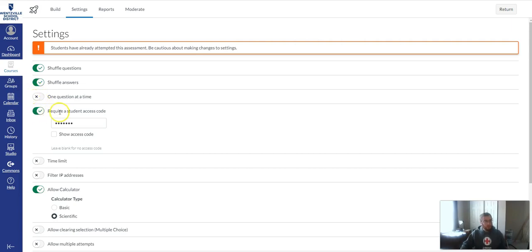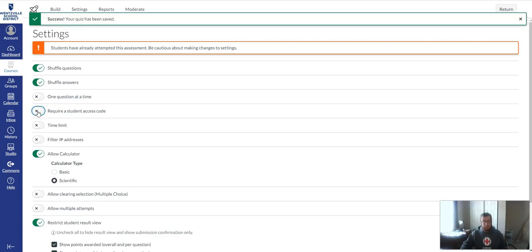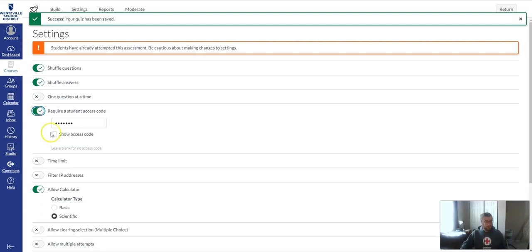Then require a student access code. So if you have this checked, it's going to require them to put in an access code. If you leave it unchecked, that means that they'll be able to get right into it. So if you want test security, you definitely want to have an access code. So you can type it in. If you want to see what you have, you can hit the check button and it'll show it there.